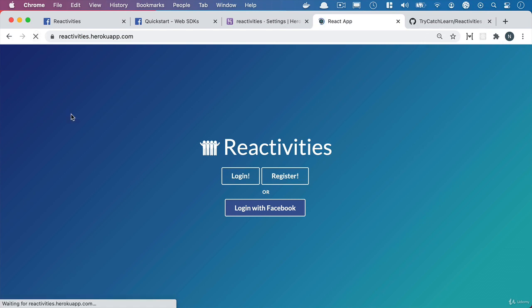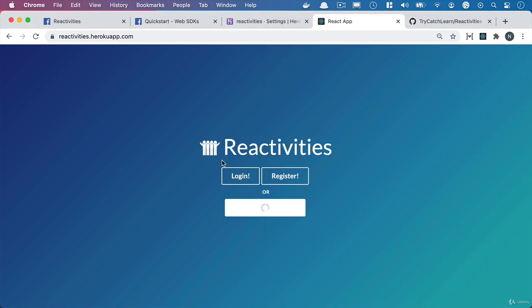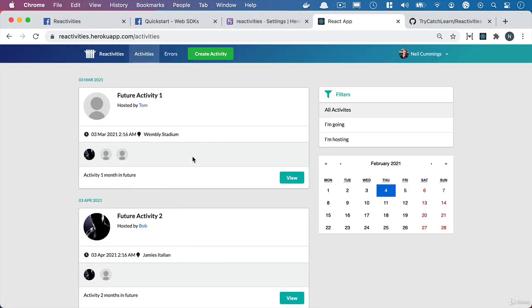So I'll just refresh this page, make sure everything's good, and I'll click login with Facebook. And I've got the option to continue as myself, which I am just going to do this time to save messing around. And we're in. And we're on our production environment, and we've now got the Facebook login functionality set up.